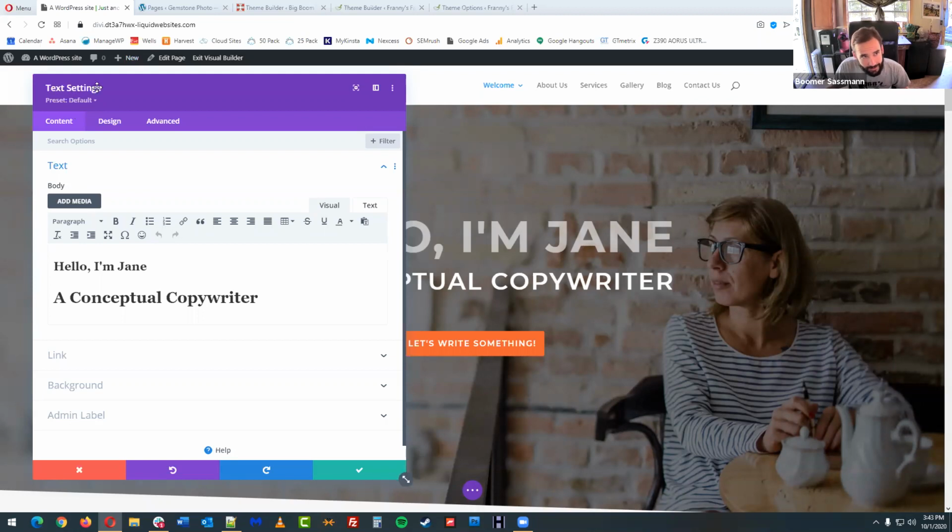So this is a text section. This is probably the most common module that you'll use. You can put images inside of these text modules, but a lot of times, like this big background image, that's not inserted inside of a module. It's on a bigger, higher-up level. In this case, it's the background on the section. All right, so it's a text module. We've got our homepage text.